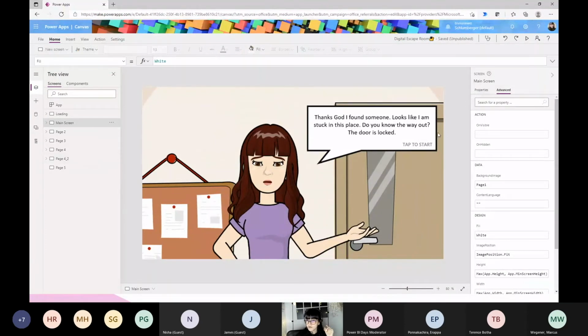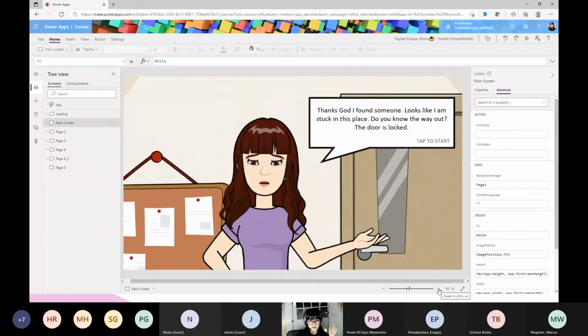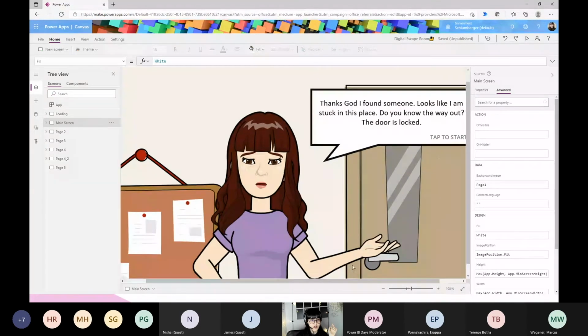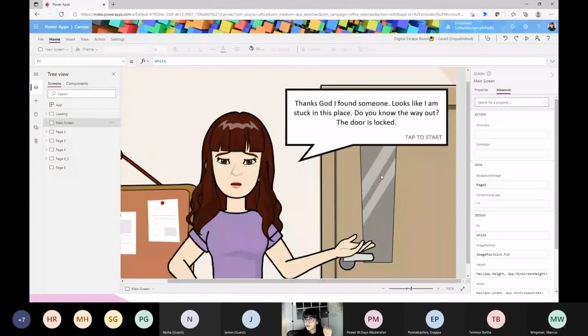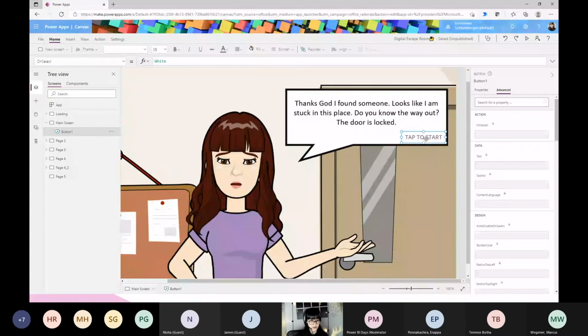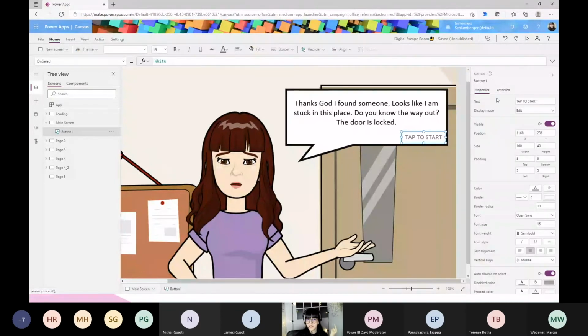So here we go. Here it's just an image. I already built it in another animation tool. But if we look at this one, tap to start. Let me zoom in so you will be able to see it. Okay, so here we go. If you click tap to start, it's just a button. And once they click on it, they will be able to navigate to the second page.